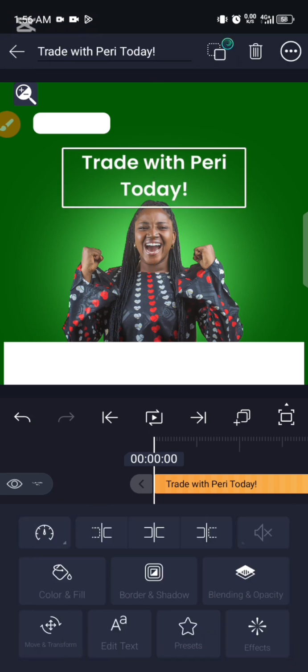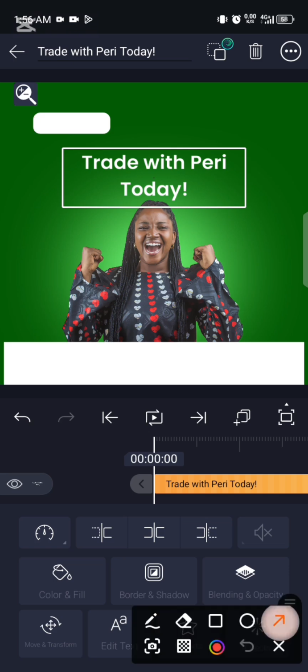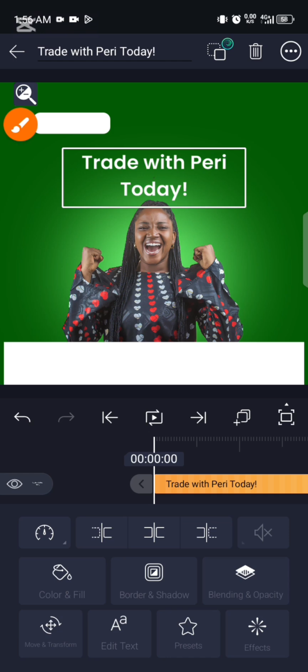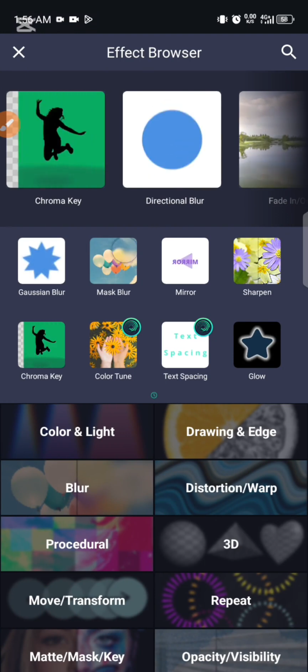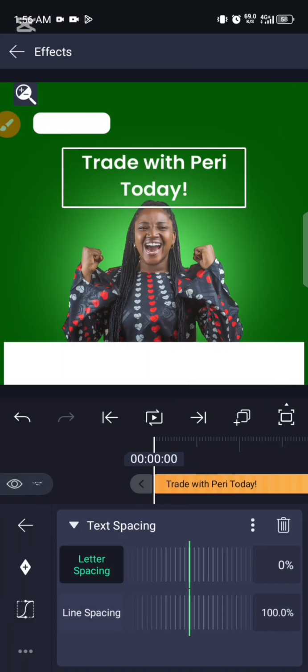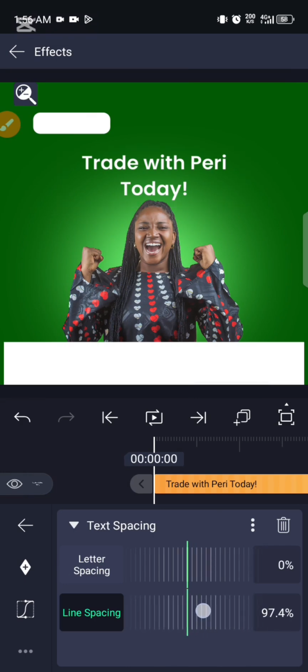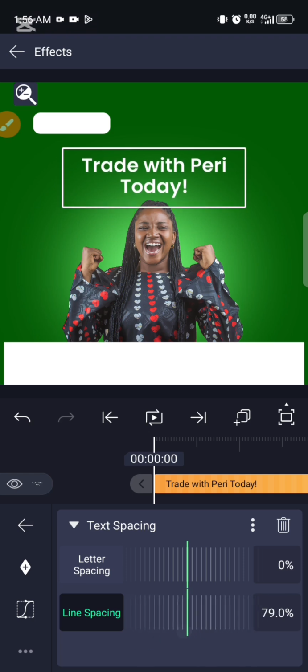All right, I think the text is too far from each other over here. I want to reduce the space between them. So I'm going to click on add effects and text spacing. I'm going to reduce the line spacing because the lines' space is too long.